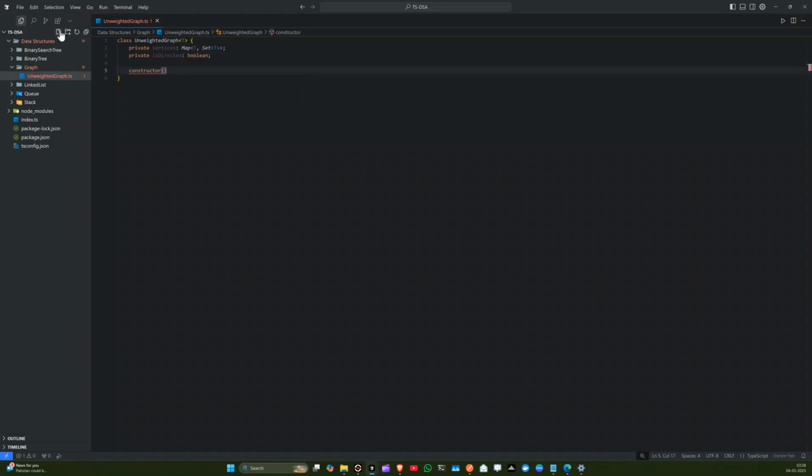Now the constructor takes isDirected, and by default it is false. Vertices equals an empty map, and this.isDirected equals isDirected. Like this.